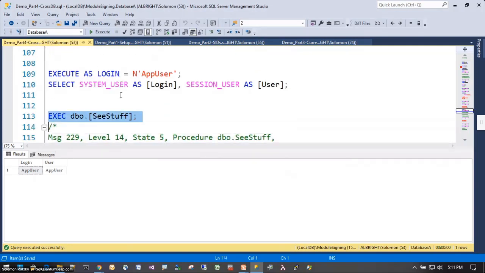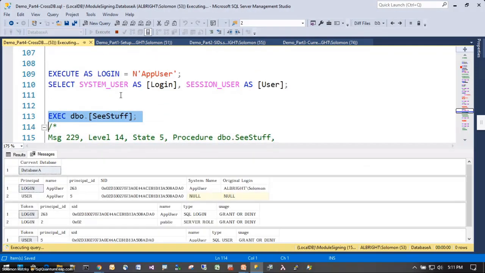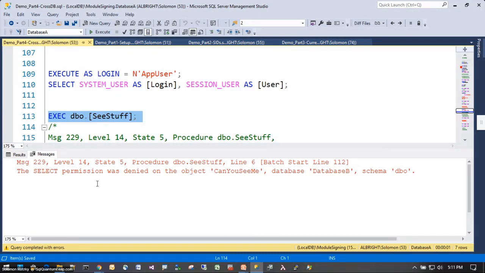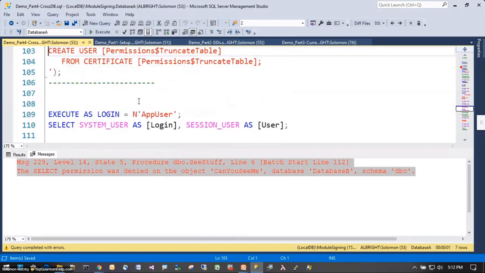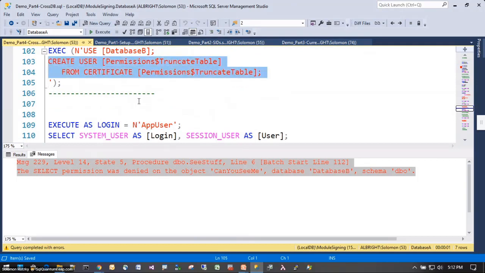So now we are app user again. This is different. Now we're not getting that we don't have access to the database. We're getting select permission denied. So now we can see that we're making progress and that the certificate is doing something, because we now actually do have access to database B. We just don't have access to the table. But we actually got into the database, and all we did up here was create a user from the certificate in database B.